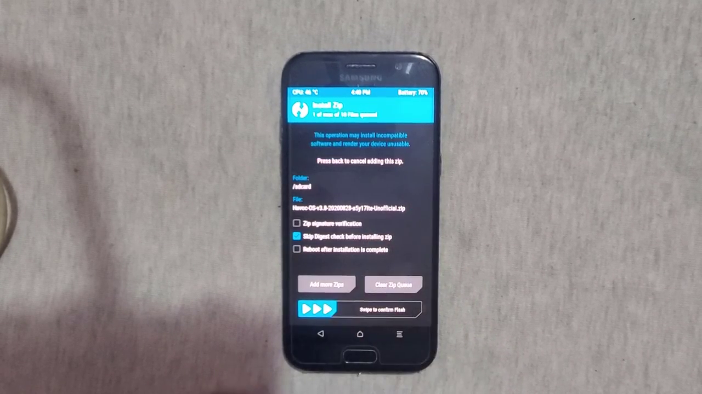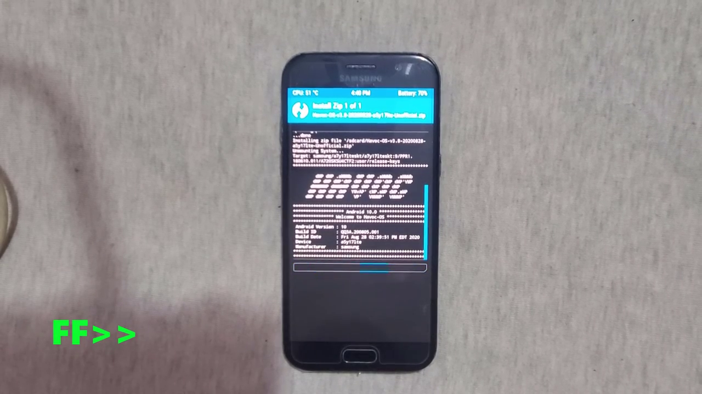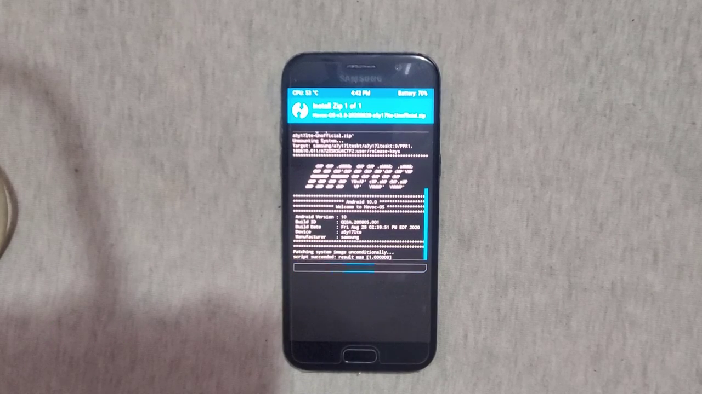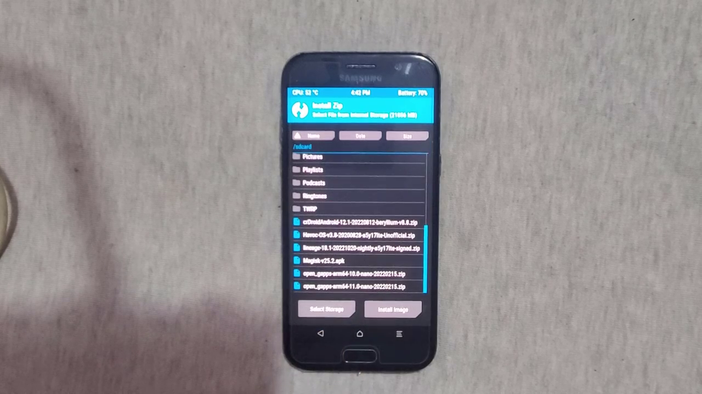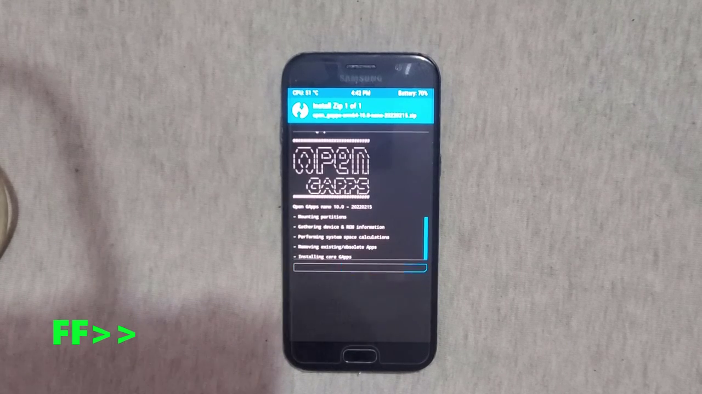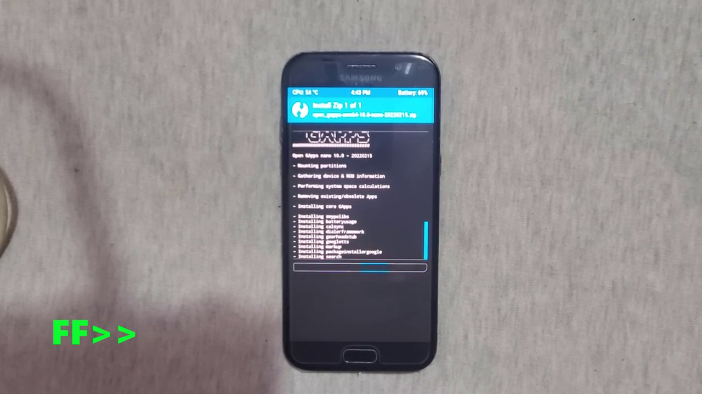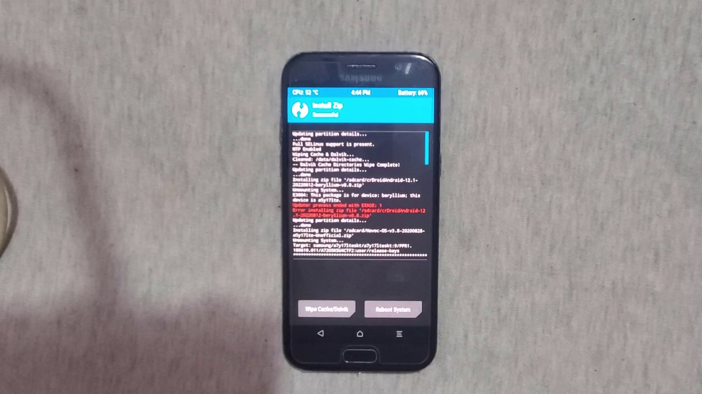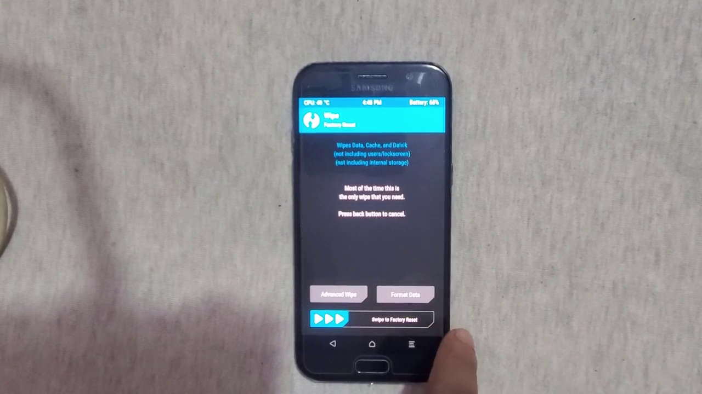Okay, let's try the Havoc OS. Havoc OS is based on the Android 10, so install the Android 10 Google apps. Now wipe all data and reboot the device.